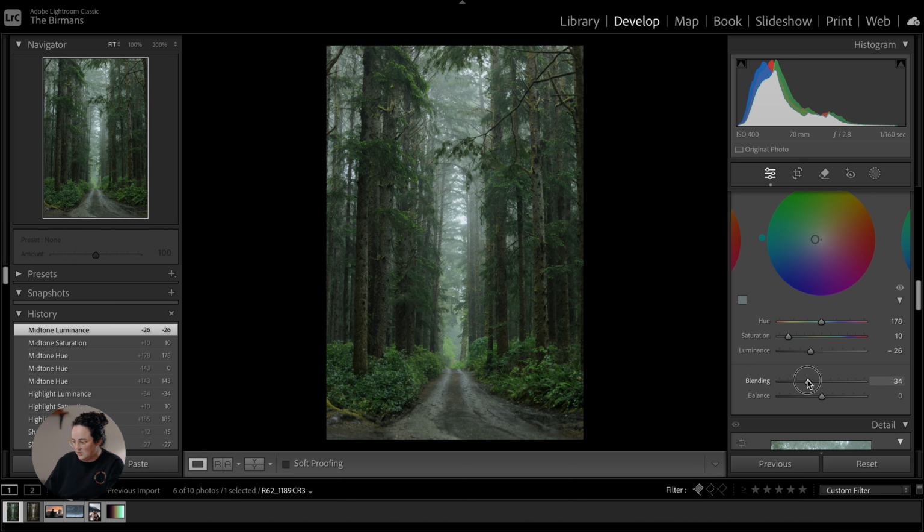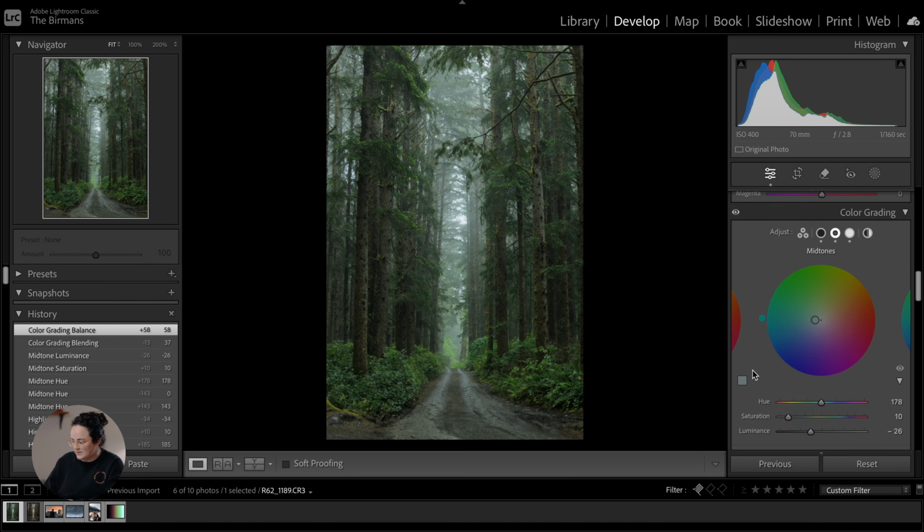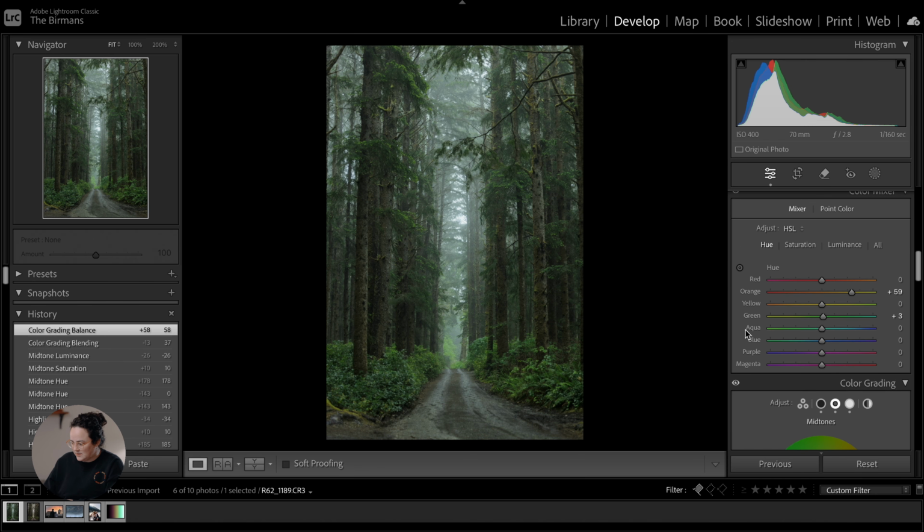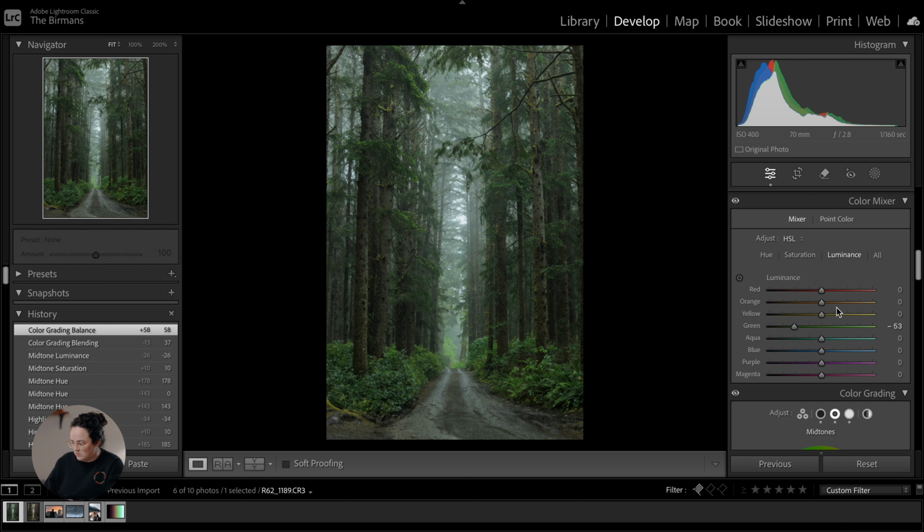Blending, I might go a little more this way to try to make it look a little more natural. And then balance, it doesn't matter too much, but I'm leaning more toward the highlights there. And then I don't think there's anything else in HSL I want to change. Maybe bring the luminance down on that a little more again.